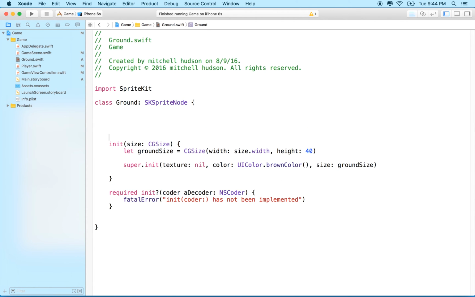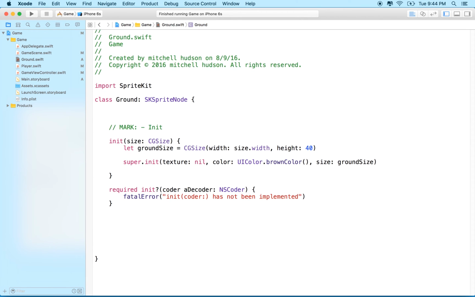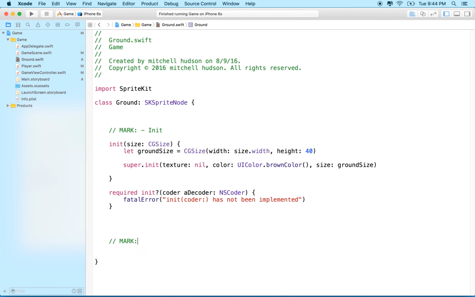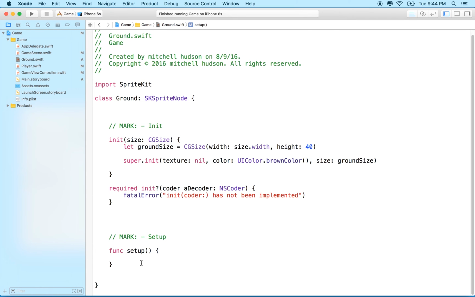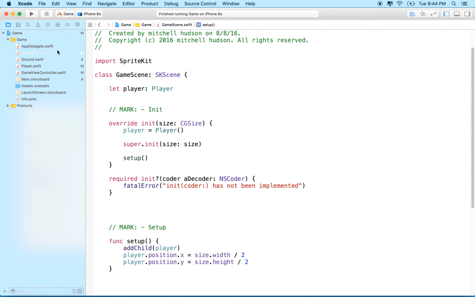And then maybe we'll put a couple marks in here just to make this easy to follow in the future. And maybe we'll include another mark down here called setup, and then we'll say function setup. And in setup, we'll have to make sure that we do any other things that we're going to do for ground, right? We'll come back to that later. Okay, so anyway, so our ground is set up pretty good there. We got some comments in, and then we'll go to our scene, right?